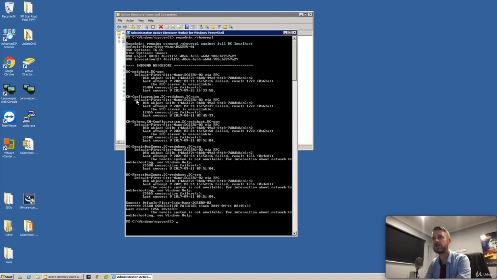It's doing some other checks around configuration, schema, domain DNS zone, and it's literally failing across all of them. The remote system is not available for information. See Windows Help. Okay, there you go. There's a problem, right? We had heaps of consecutive failures since this date. So since 2019, we've had a problem.